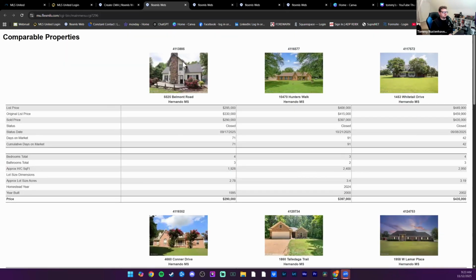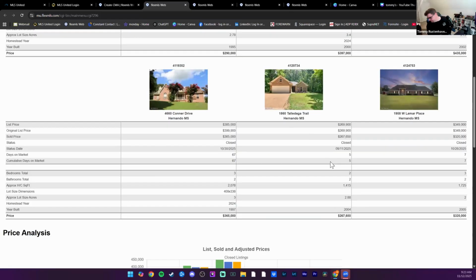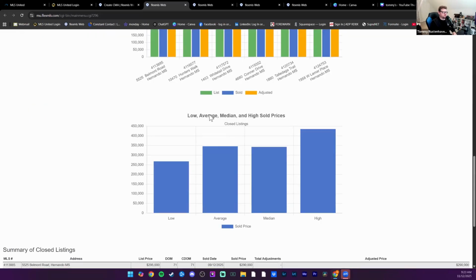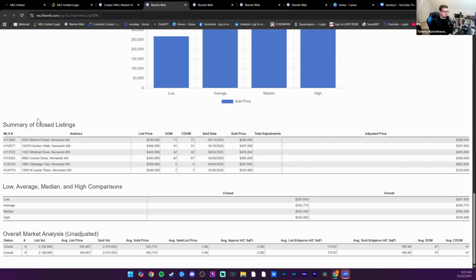But anyway, it has the primary photos with the general property breakdown under each one. And then here's that graph that I mentioned. Some people may or may not want it, but it'll give you a nice little breakdown graph of low, average, median, and high prices, and then a summary of the closed listings, low, average, median, and high comparisons, and overall market analysis.